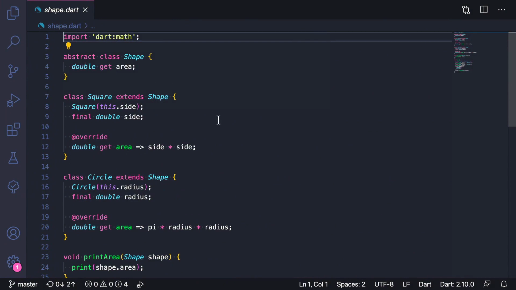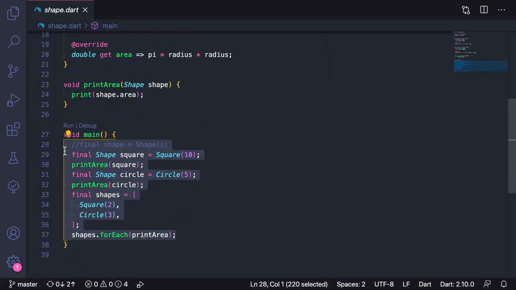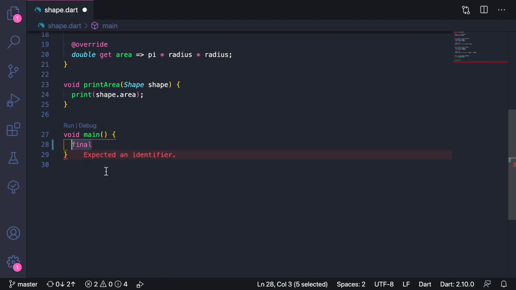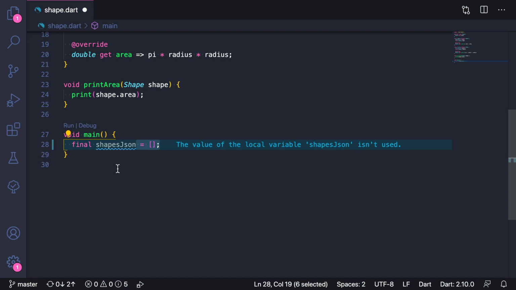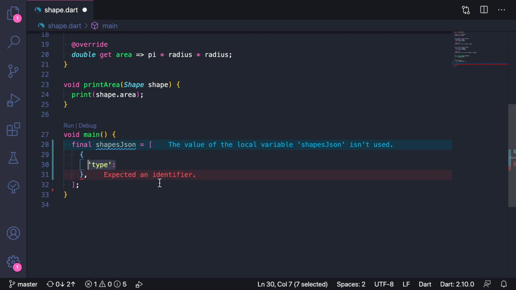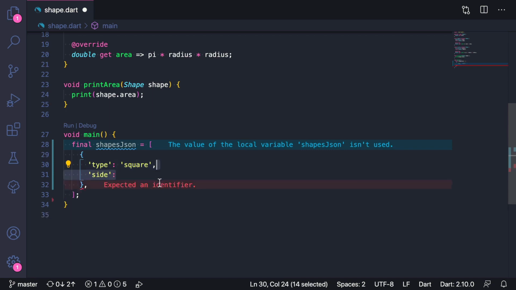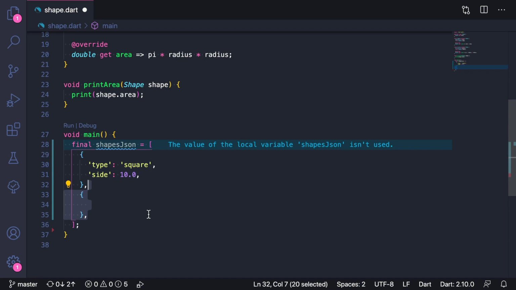And to make things easier, we will start from the original code that we had written when we implemented the shape, square, and circle classes. So here we can remove all this code from the main method, and then we can type final shapesJson equal to an empty list literal. And then inside it, we can add a map that contains two key value pairs. The first one will be type with a value of square, and the second one will be side with a value of 10.0. Then we can do the same thing and create another map with a type of circle and a radius of 5.0. So our goal is to map all these items into a list of shape objects.